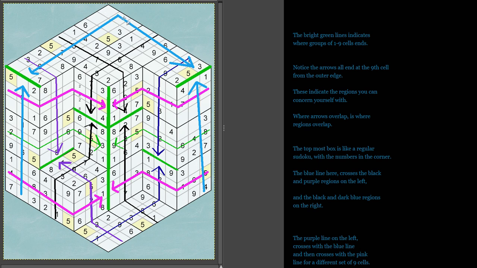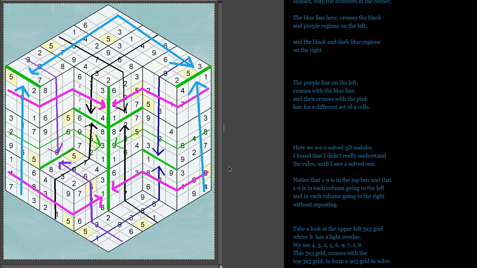The blue line here crosses the black and purple regions on the left and the black and dark blue regions on the right. The purple line on the left crosses with the blue line and then crosses with the pink line for a different set of 9 cells.